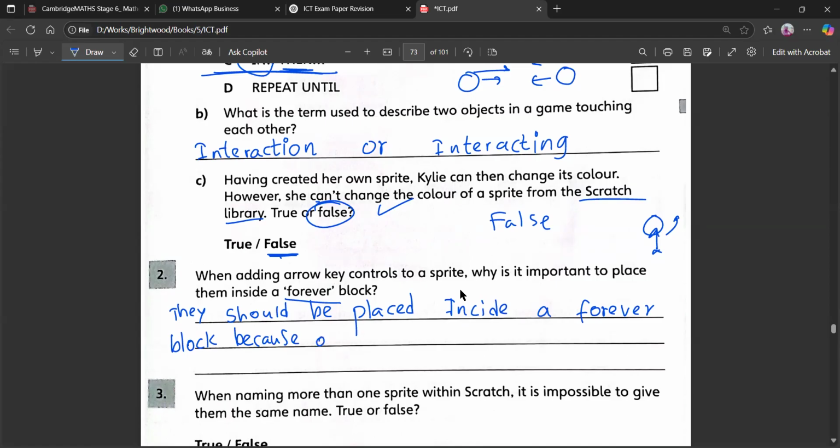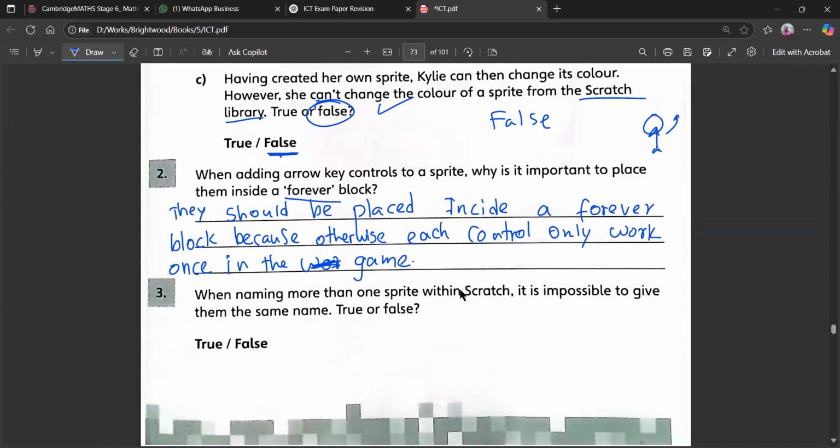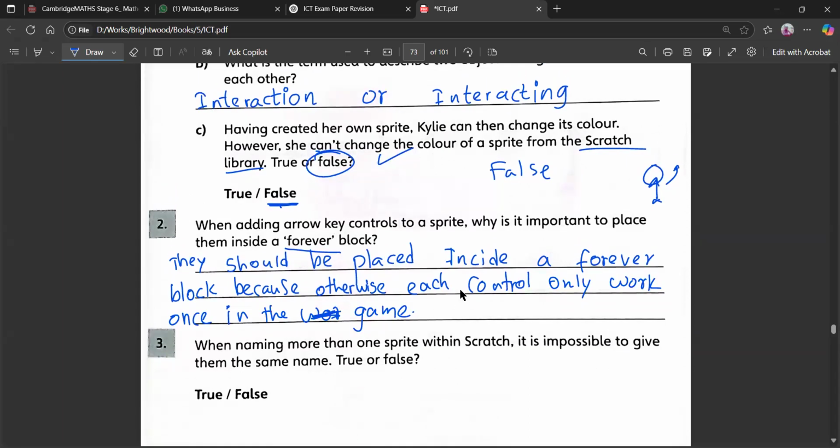Because otherwise each control would only work once in the game. Only one time, once in the game. If they are not placed inside forever, it works only one time. Next thing, also read. Can you guess the answer? Try it now.